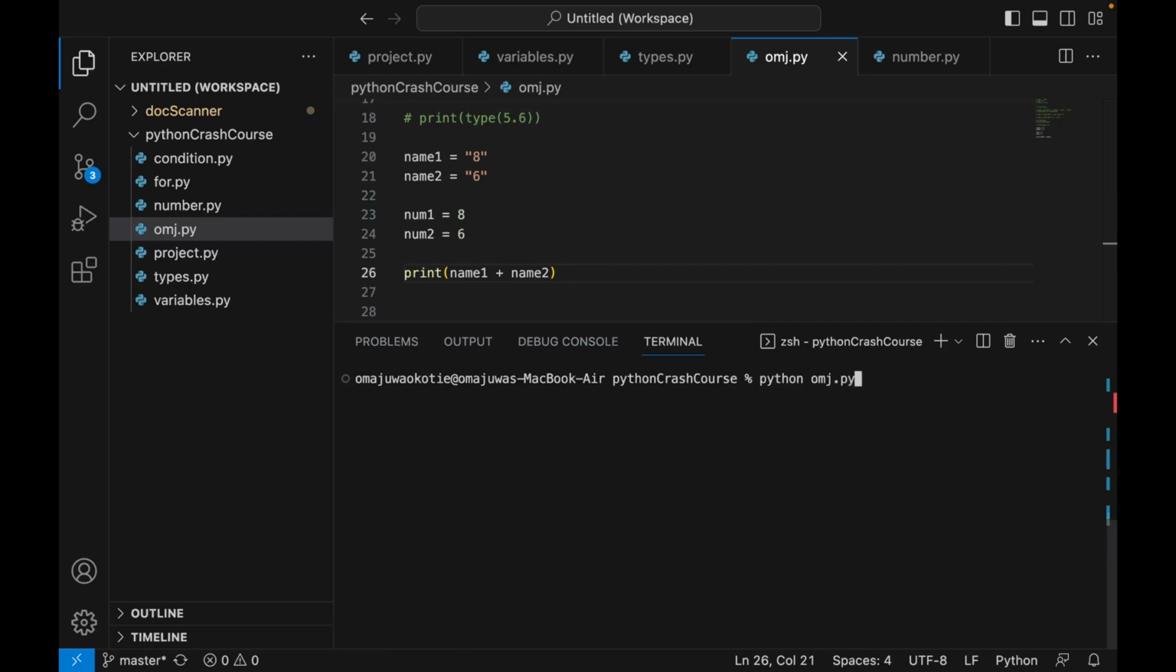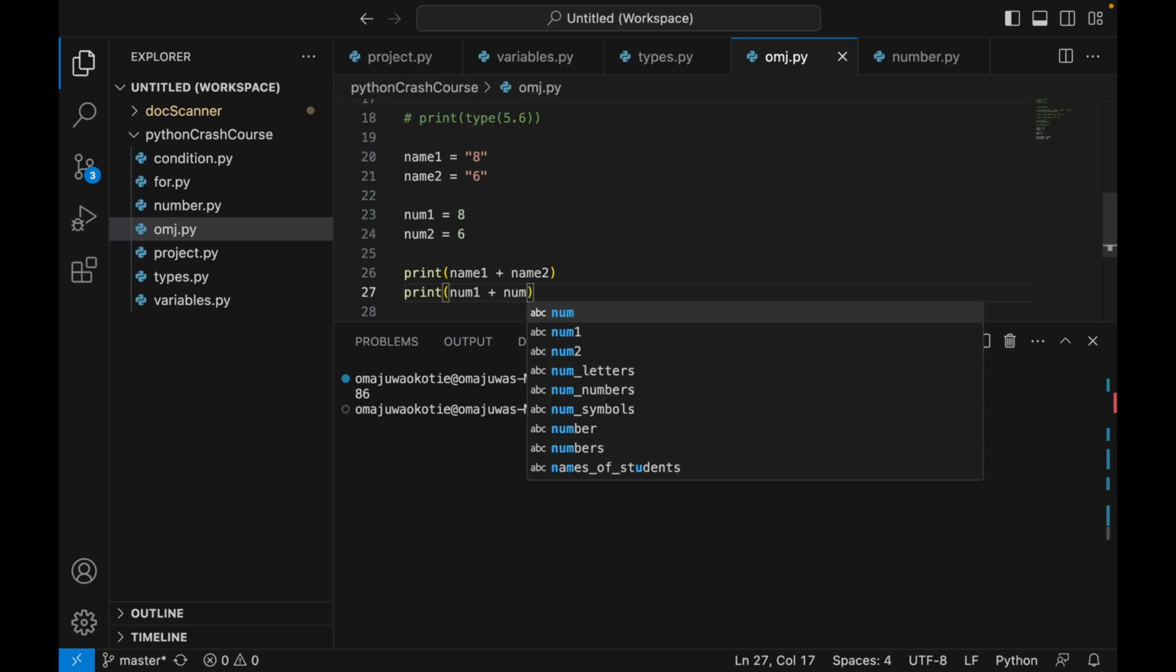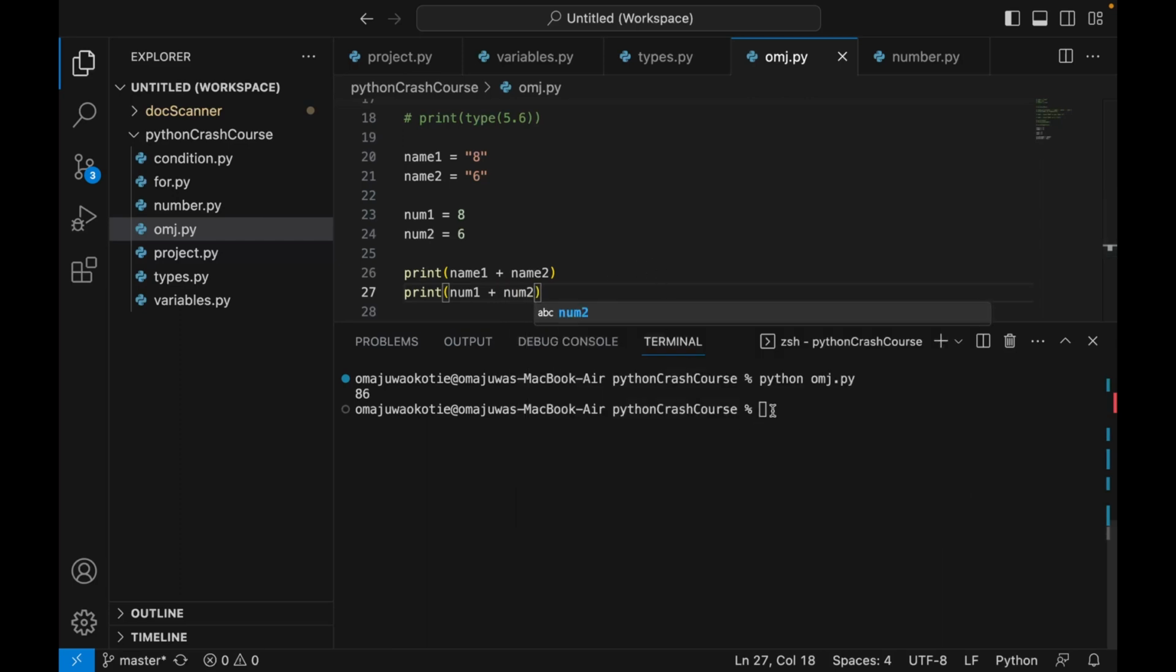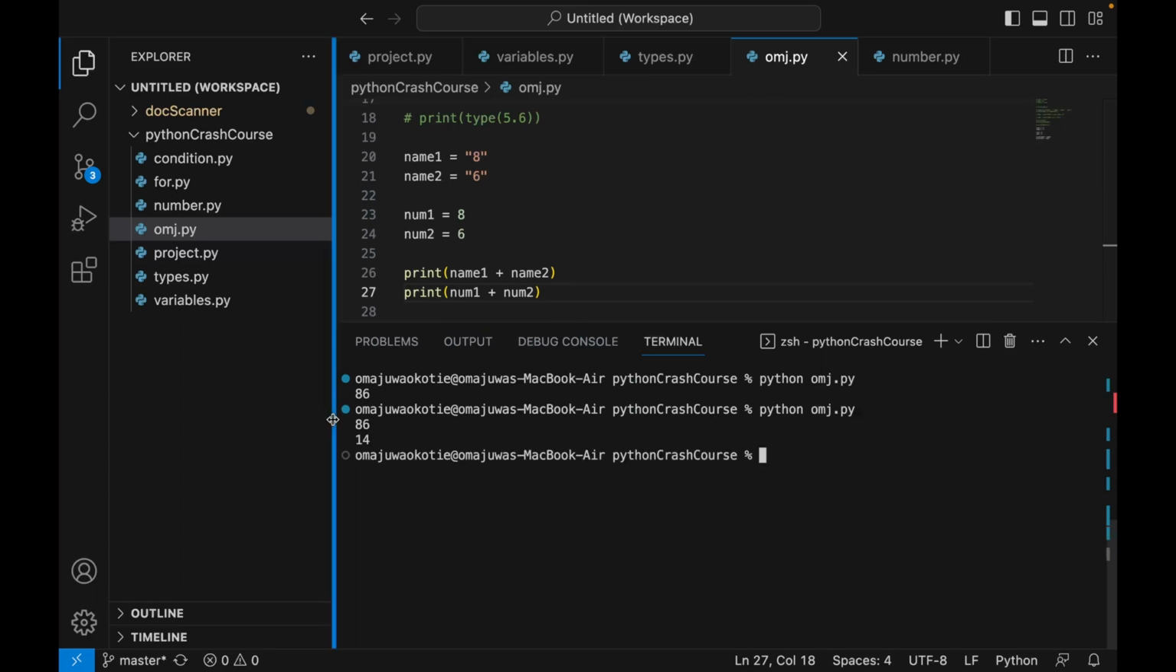Let's run it. It is 86. Wow. Is 8 plus 6 86? Okay, let's print the other one. Print number 1 plus number 2. It's 14. So you can see the difference.